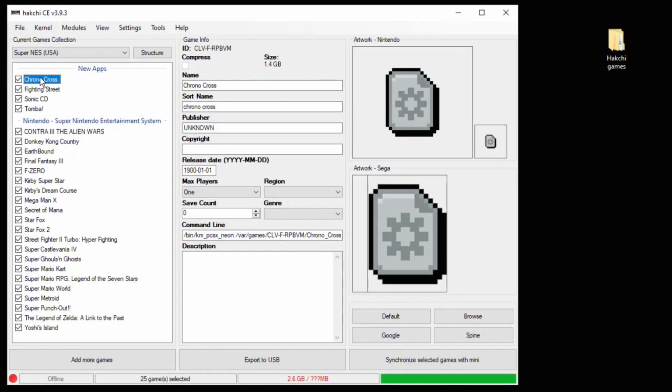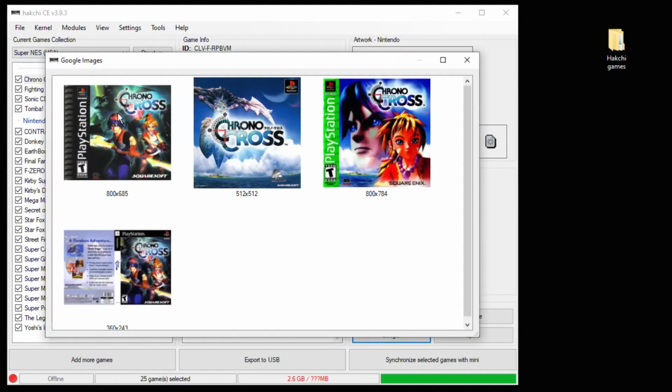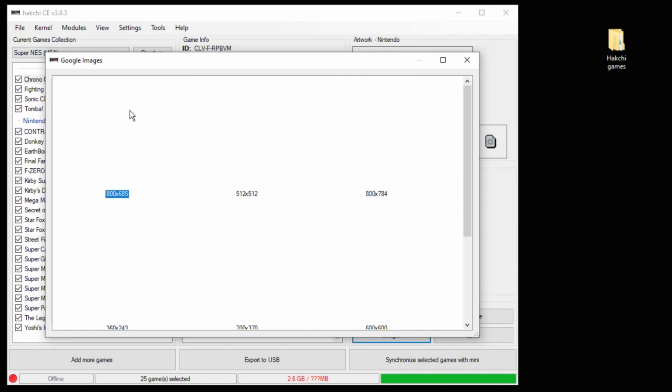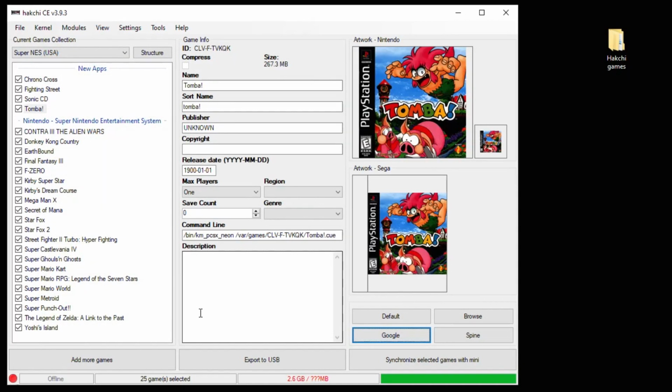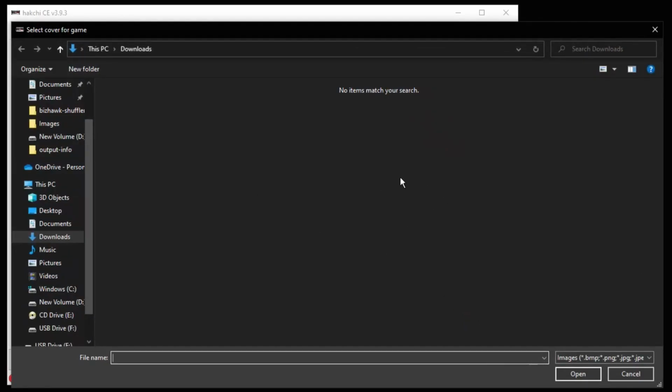Before adding your games to the flash drive, you can add your artwork if you like. Simply hit the Google button and select whichever box art you'd like. Or if you have your own artwork you want to use, you can click the Browse button. Then navigate to the folder where you have your artwork.